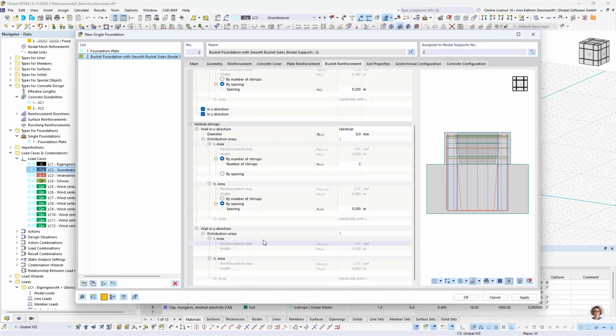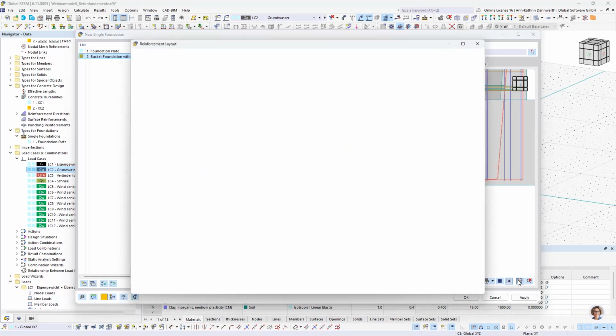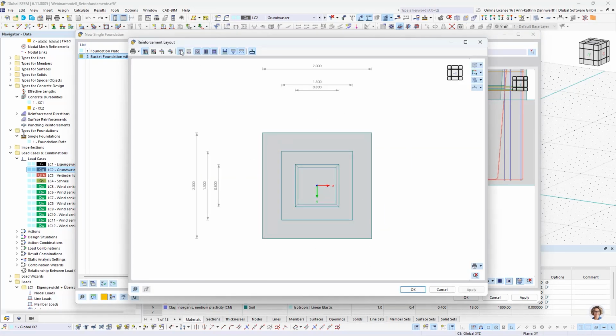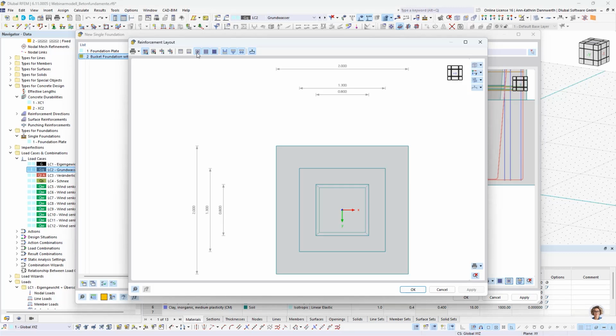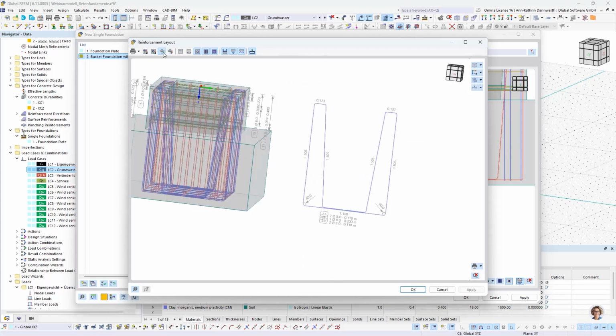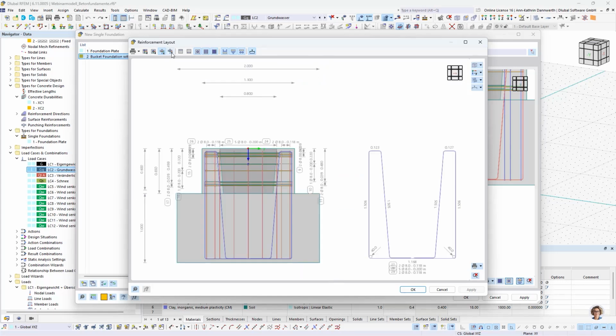Let's take another look at this. To display the bucket reinforcement, this button must be activated. I've turned off the other two for now. And here you can choose between different views to display the bucket reinforcement in all three views.